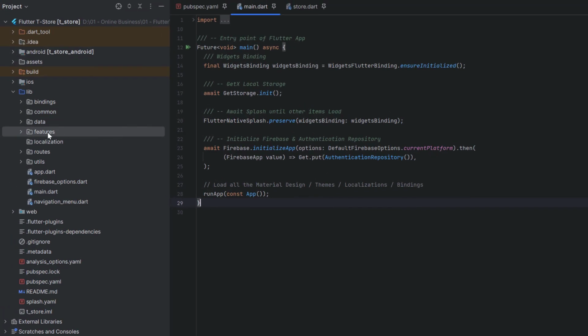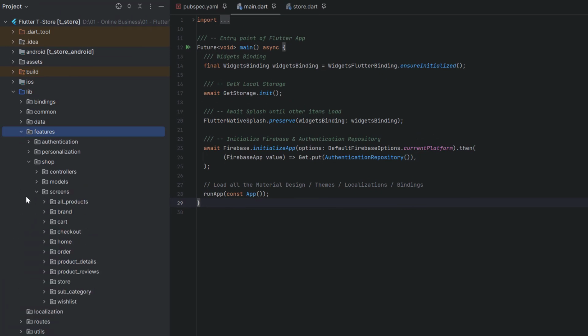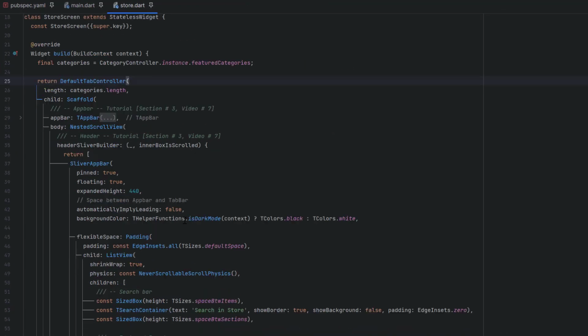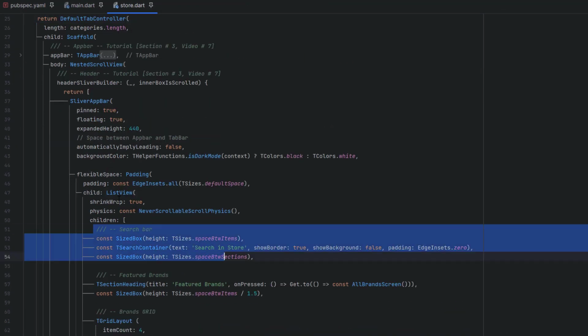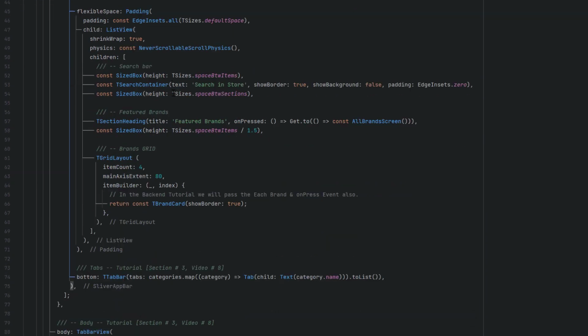Okay, we are inside our project, and for today's tutorial, we have to head towards the feature shop, and in the screens, we have already created a store screen. Inside this store you can see we have a search bar and a sliver app bar. We already completed all these designs in the previous tutorial. So if you're new, you can watch the playlist. Link is in the description or from the right top corner.